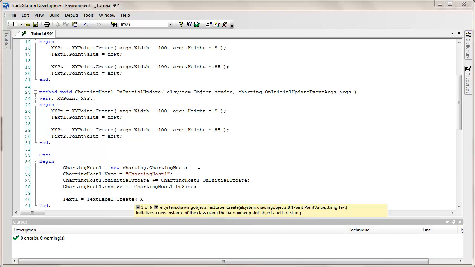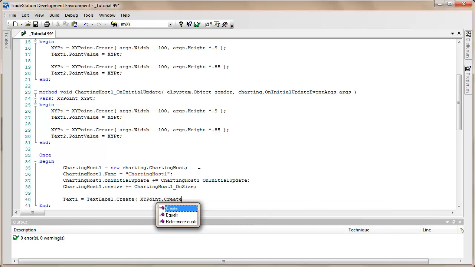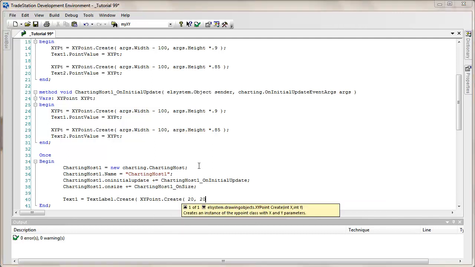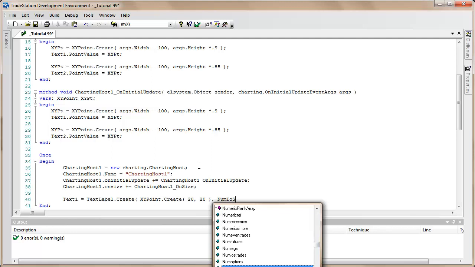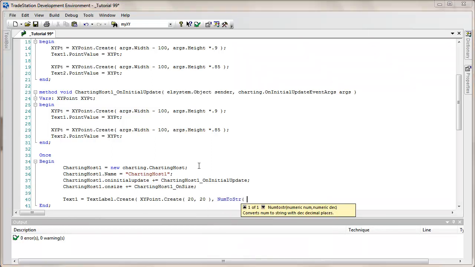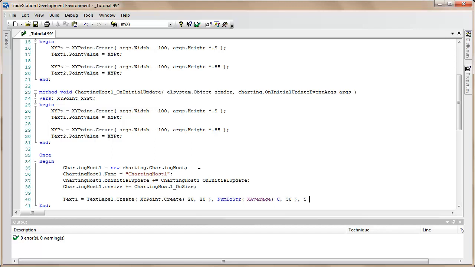So rather than doing this in a separate line, I'm just going to say XY point, and I'm going to put in a couple of arbitrary coordinates there. Then we need to tell it what value we're going to put in there. We need to supply this as a string, so I'm going to say num to string, and I'm just going to use x average c 30, so 30 moving exponential moving average. We can do that to 5 decimal places, and just need to close out our brackets there.